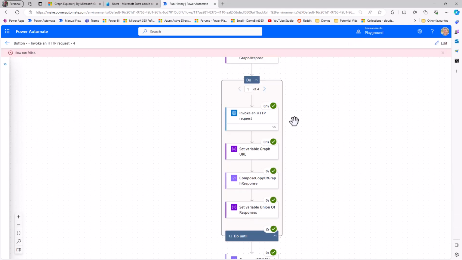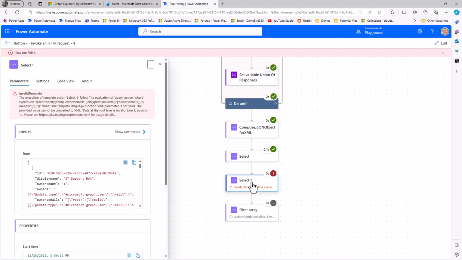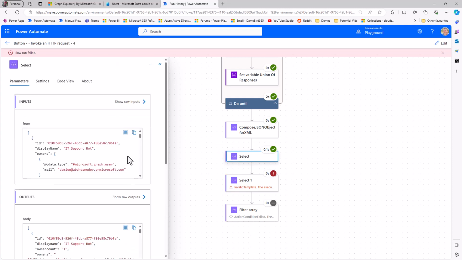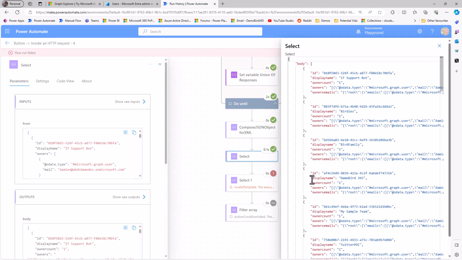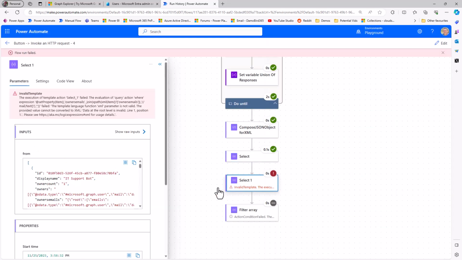So not what I expected, the flow has failed, and if I look at the select, it is giving me an error message about the XML. And as I look at the select above and look at the output, I've noticed where this error has come about. The owner's email property, at the moment, this value here is being treated as a string, whereas in the classic designer, it would actually be treated as JSON. So when I pass this into the XML expression, because it's a string, it's not valid, and we get the error message that we're seeing here.